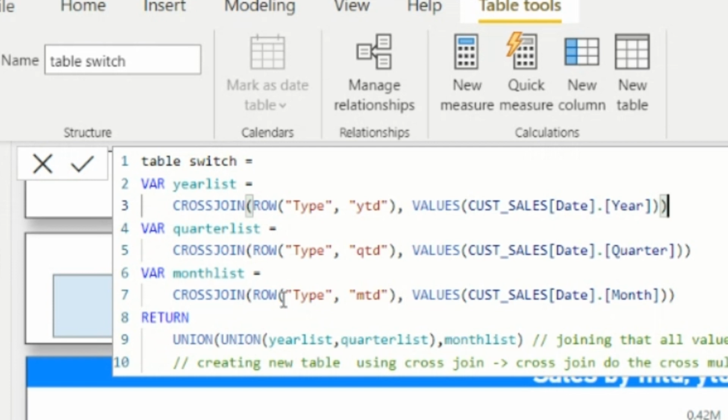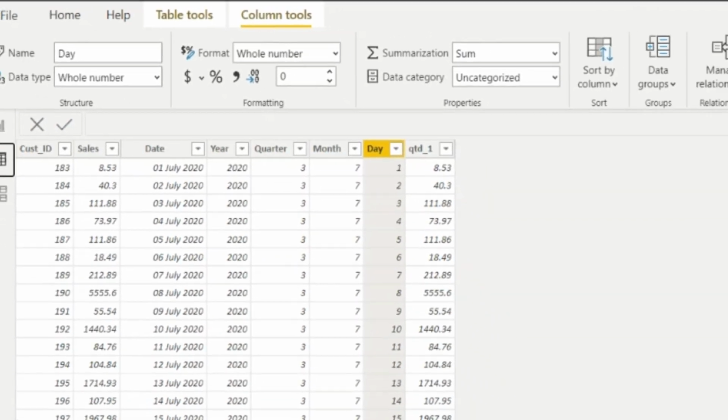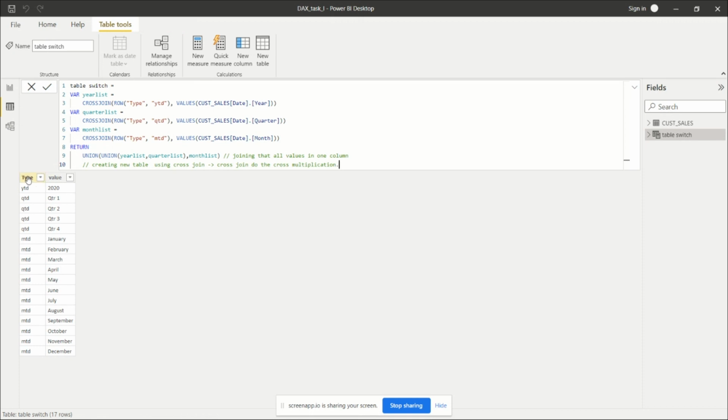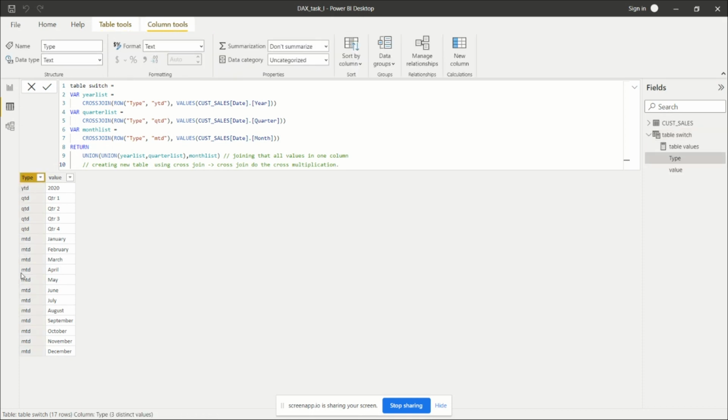So we require this whole thing in one table. Okay, so after doing this calculation we will get this table like this. So here we will get this type column. In that type column we have this YTD, QTD, MTD values present. Okay, and in this value column we have the months for MTD. For YTD we have this year. For QTD we have this quarter. Okay, so these values will come like this.